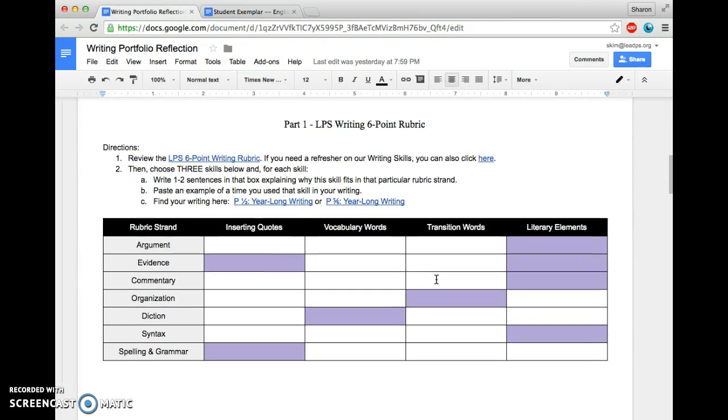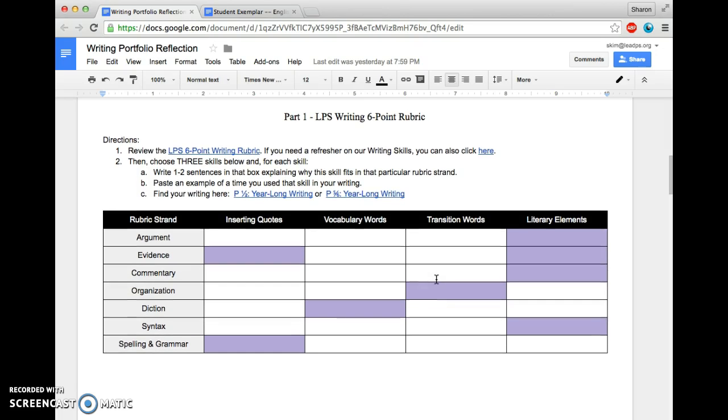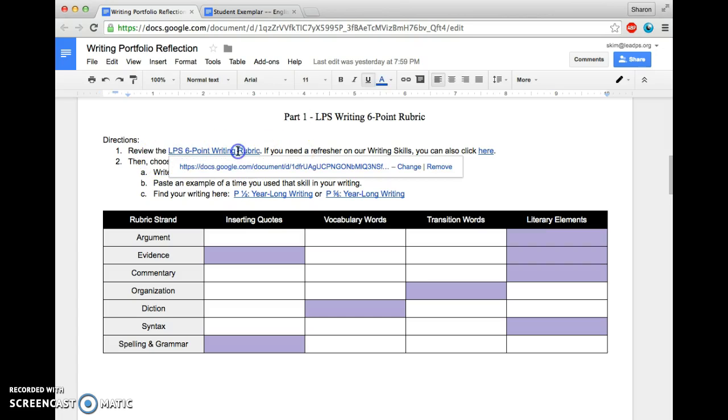Part 1 of your writing portfolio reflection is going to ask you to use the LPS Writing 6-point rubric. We've looked at a pretty simplified version of the rubric earlier in class today. I'm going to ask you to look at a more specific and more detailed version of the 6-point writing rubric in order to do part 1. So the directions say to review the LPS 6-point writing rubric. So I'm going to open that up.